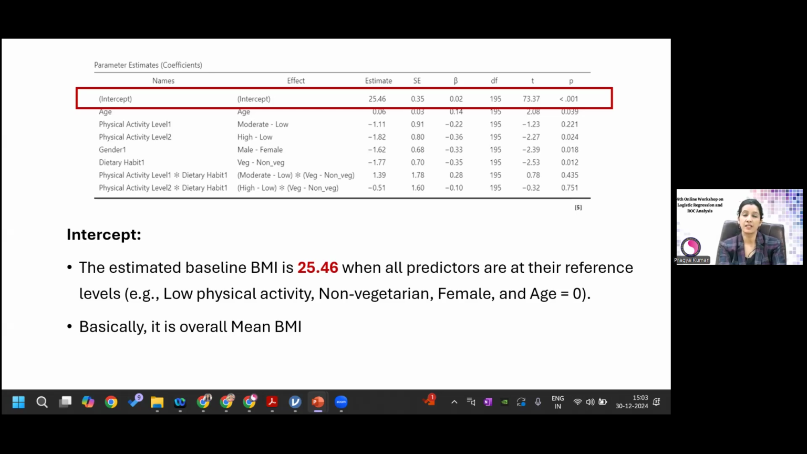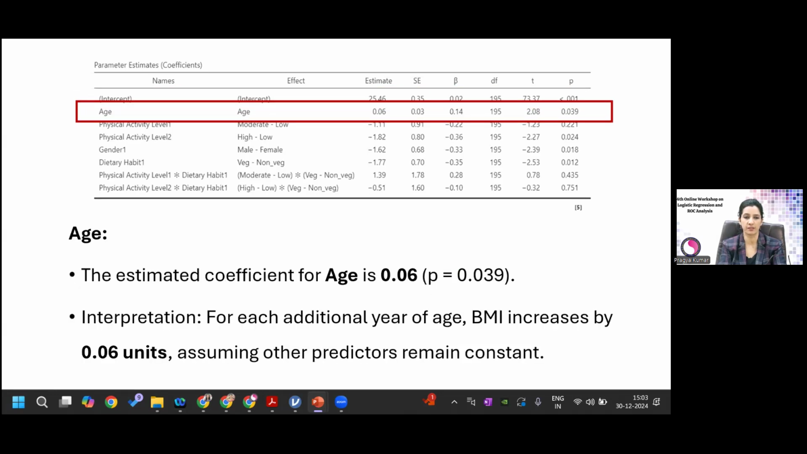Especially in the case of a continuous variable. Yes, for categorical, you can have a 0, because all references we take as 0. So it is basically the overall mean BMI. If you go to descriptives and calculate BMI, it will come to 25.46.